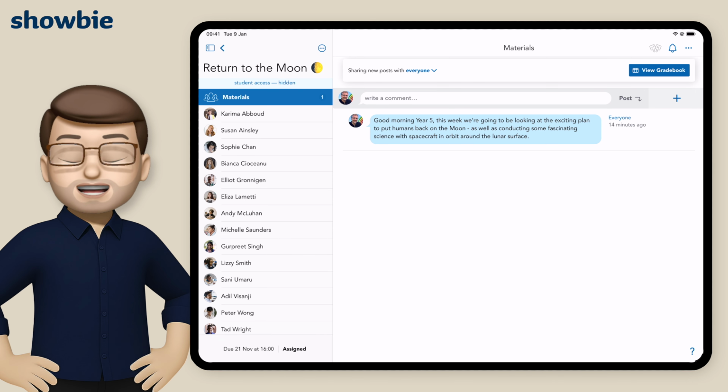At the top, you'll notice that I've got materials selected, and there's a little number 1 there as well. That's because I sent a message to my class in this assignment already, and you can see the message there in the blue speech bubble. Now, anything in the materials zone is going to be shared by default with the whole class. We can customize that, and I'll show you that later. But as a general rule of thumb, the materials area is where you want to share content with most of your class.